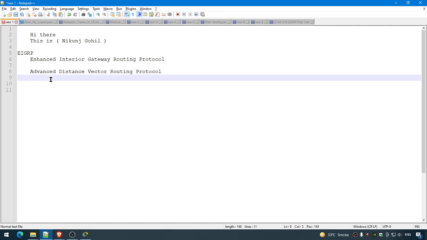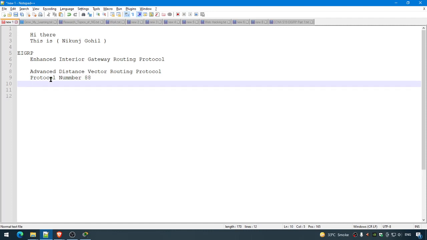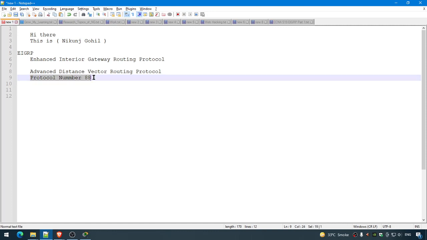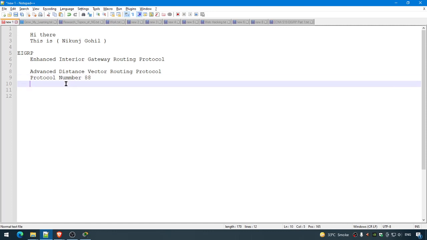So it works with protocol number 88 and it's a pure protocol. Why am I saying that it's a pure protocol? Because, as we already discussed, RIP works over UDP with port number 520. But EIGRP does not work over any protocol and not under any protocol. It's a pure protocol.